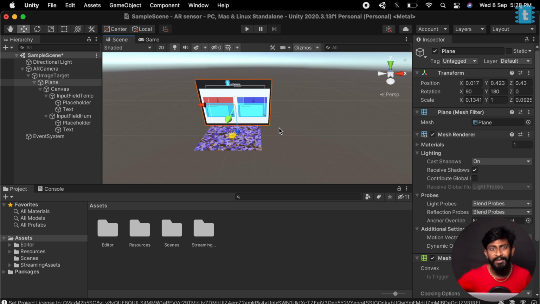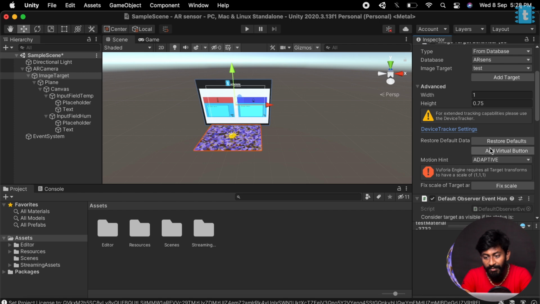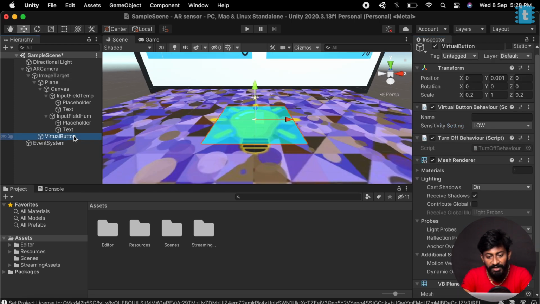So every time we press the button, new data will be called and will be displayed onto this particular chart. For that reason we need to add the virtual button. For adding the virtual button, just click on this image target, click on advanced and click on add virtual button. Double tap on the virtual button.